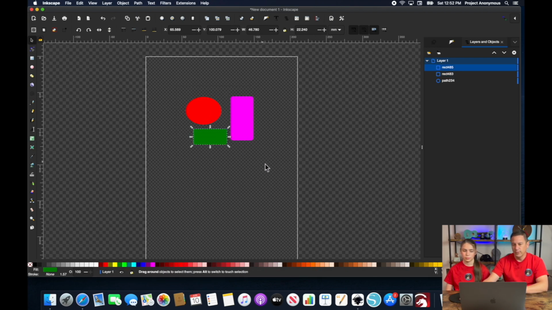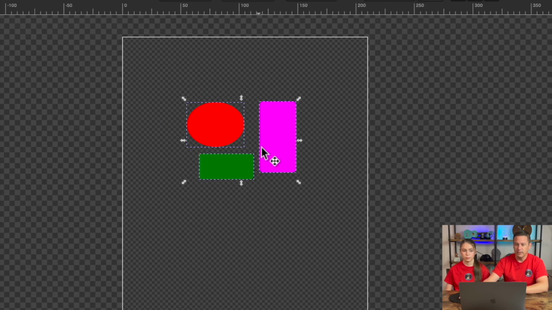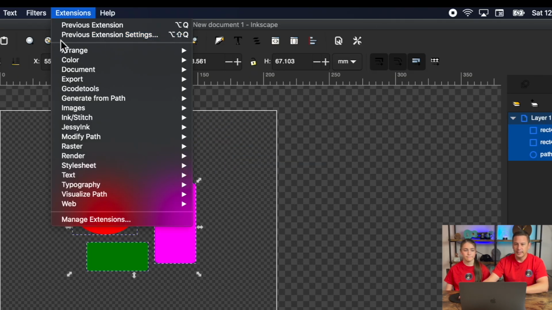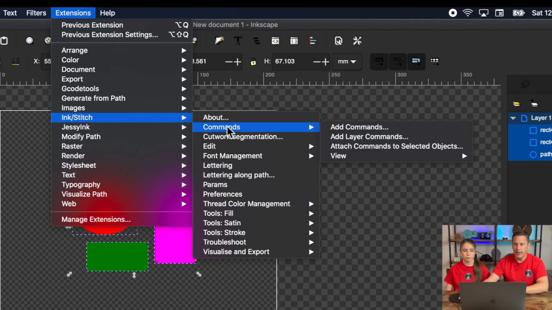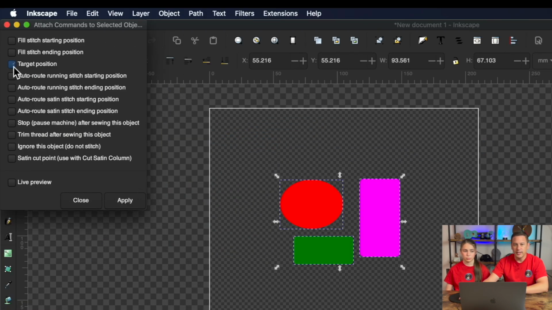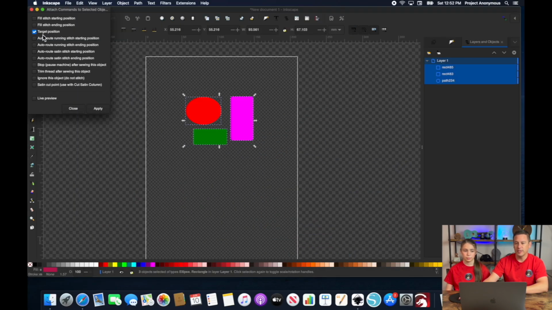So the first thing we'll do is select all of our objects. Then we're going to go to Extensions, Inkstitch Commands, and then we're going to attach commands to selected objects. We want to select target position, because what this is going to do is identify the center point of our main circle for the overall project. It's going to give us a target position for each of our individual objects that we will then overlap.